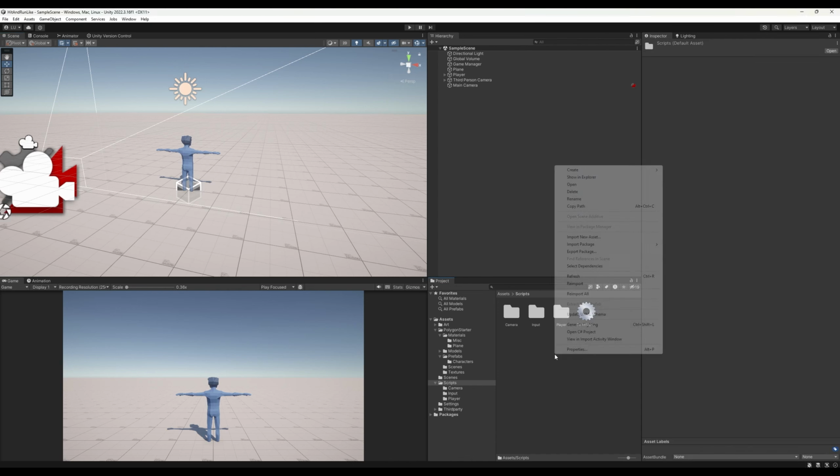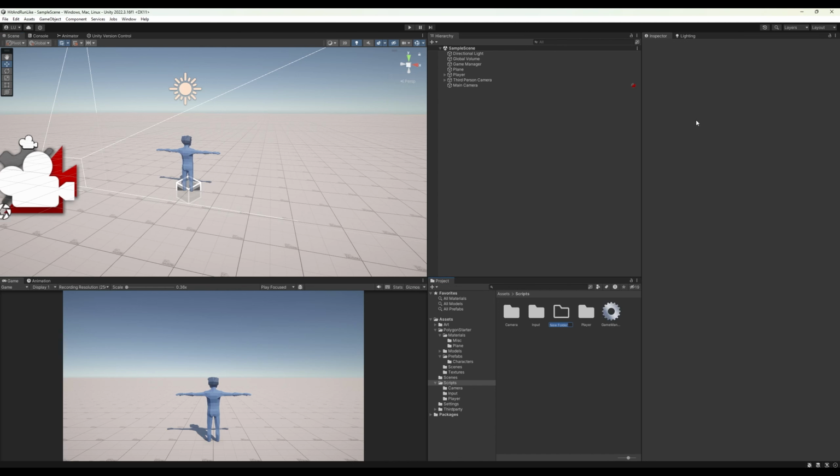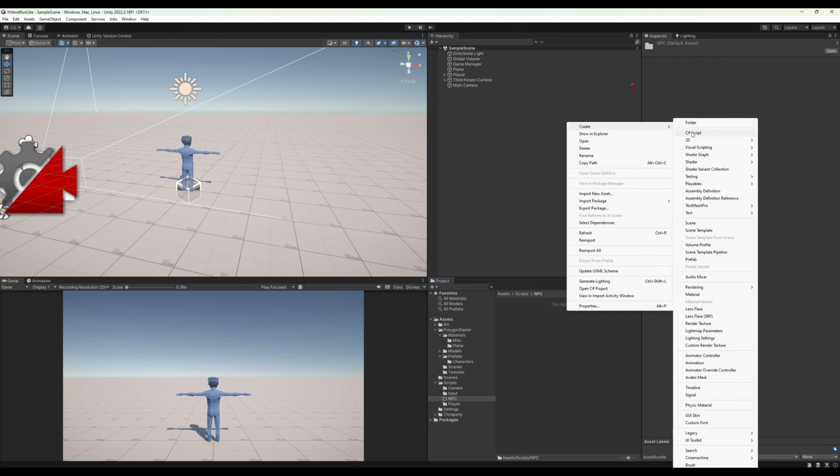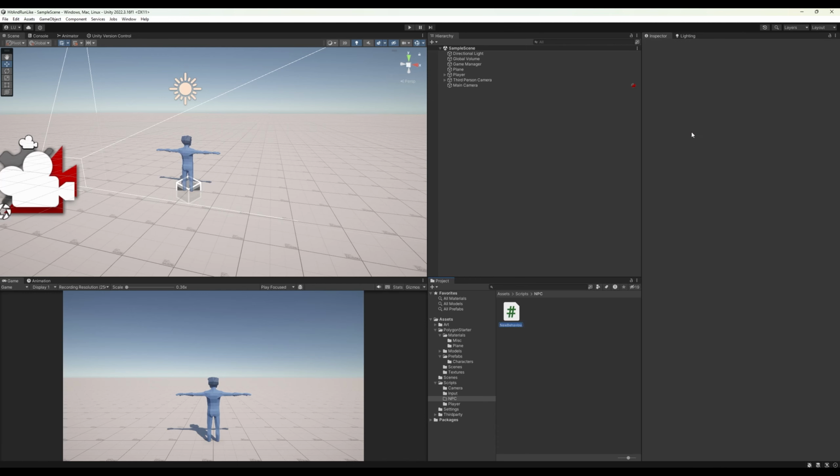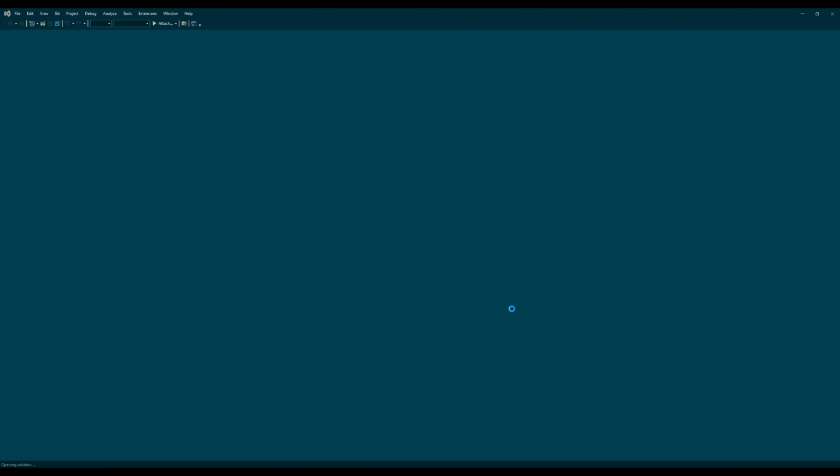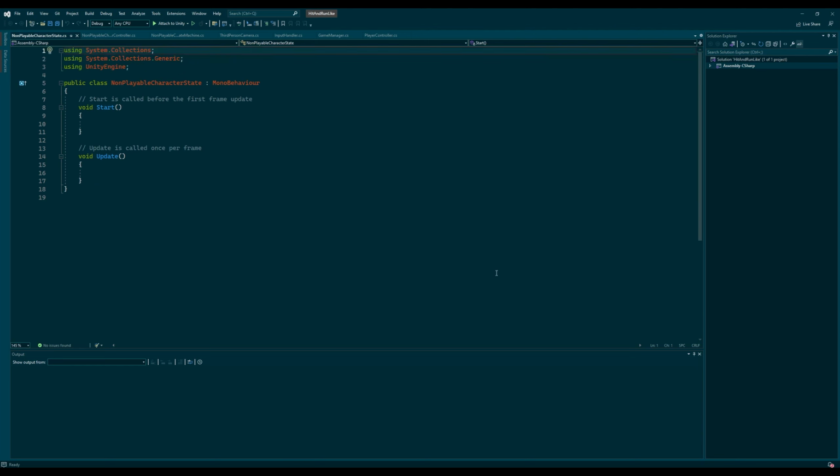So the first thing, in our scripts folder, we're going to create a new folder called NPC. Let's enter this folder, and then the first script. This is going to be the actual state that all other states will be derived from. So let's say non-playable character state. This script will never actually be attached to an object itself. It'll only be used as a template for other classes to derive from. So because of that, first thing we're going to do is make this abstract.